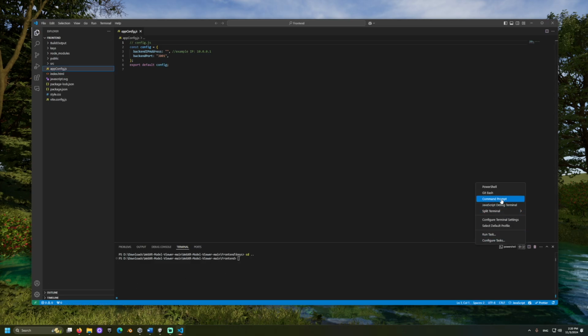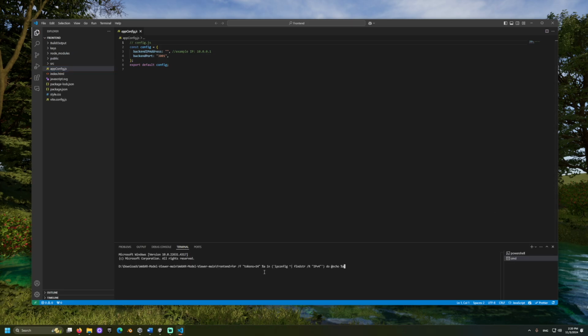I will be running the backend on the same machine, so in VS Code I can go to this little arrow and open a new command prompt window. In that window, I will run the command. Sometimes multiple values will show up. I usually start by trying the first one. Let's add this to the backend IP address file.